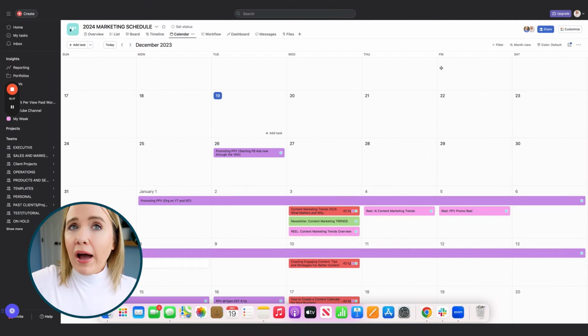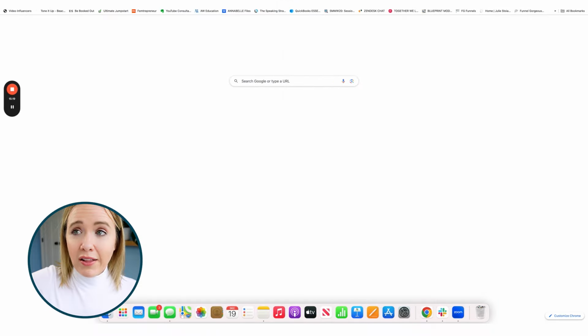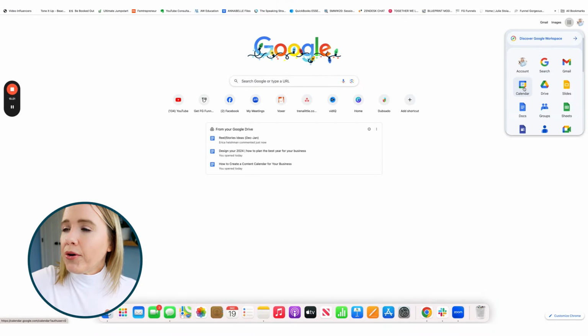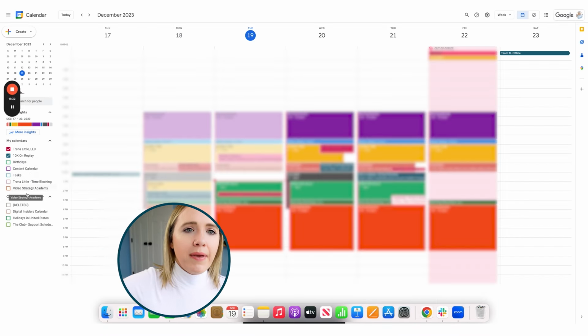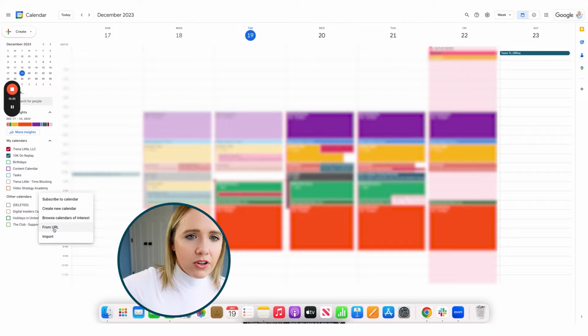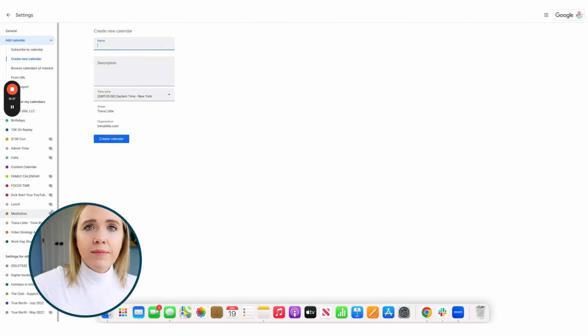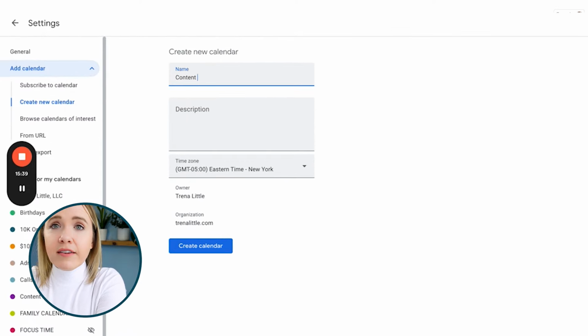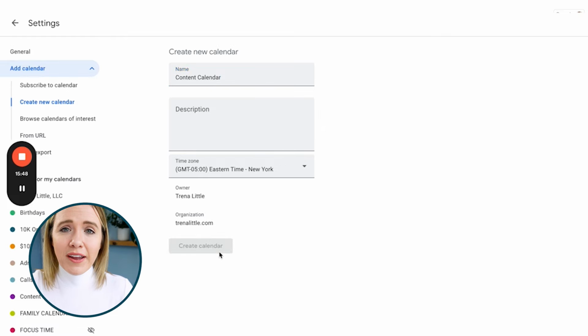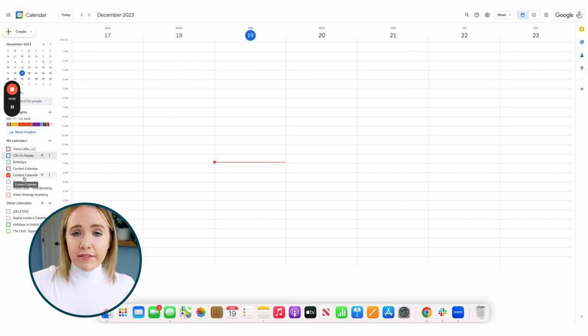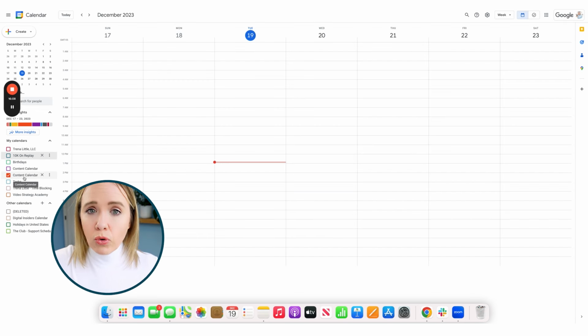Now, I did want to run through how you could do this super easy in Google Calendar as well. So if you pull up your Google Calendar, you'll want to come in here and make a new calendar. You'll want to create new calendar. You can name it your content calendar, hit enter, hit create calendar. So now you're on your content calendar, and you can basically do exactly what I did in Asana. And what might make it better for you is to publish it or put it on your calendar for the specific time that it's going to go live.